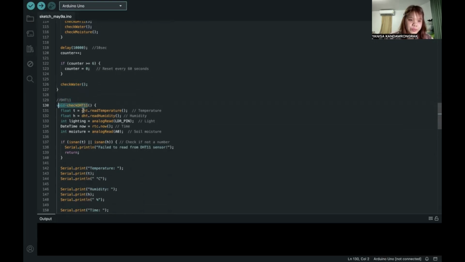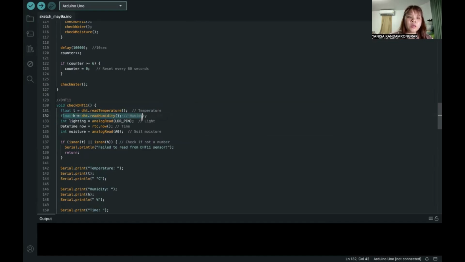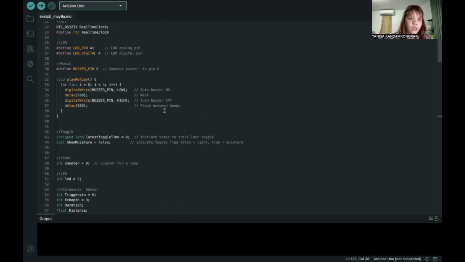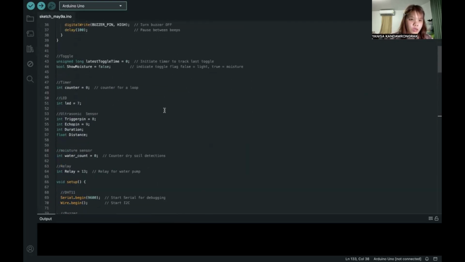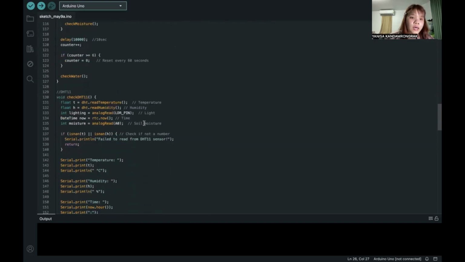In the DHT11 function we have T, which reads the temperature from the DHT, and H, which reads the humidity from the DHT, and the lightning, which reads from the LDR pin. It reads the data from the LDR pin, which is over here. This is the LDR pin. It's an analog pin, so we use analogRead, and for the moisture we also use analogRead at A0 to check the soil moisture.